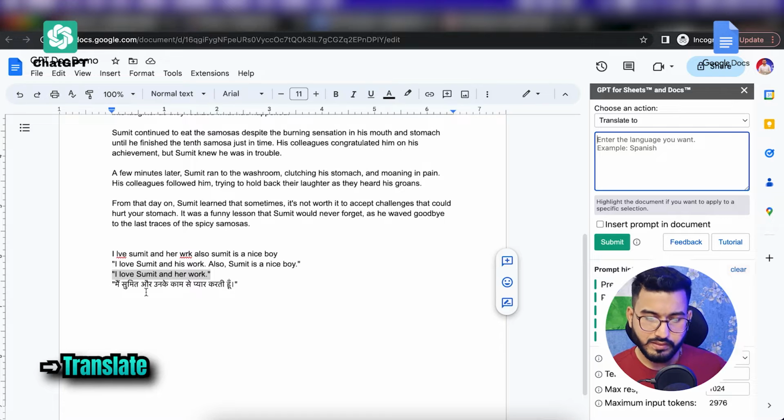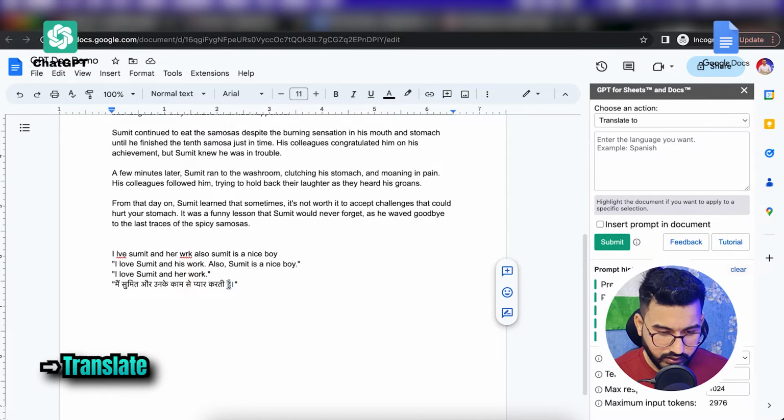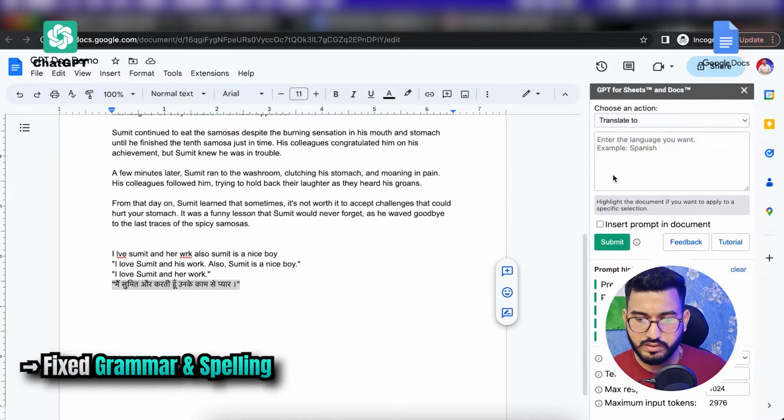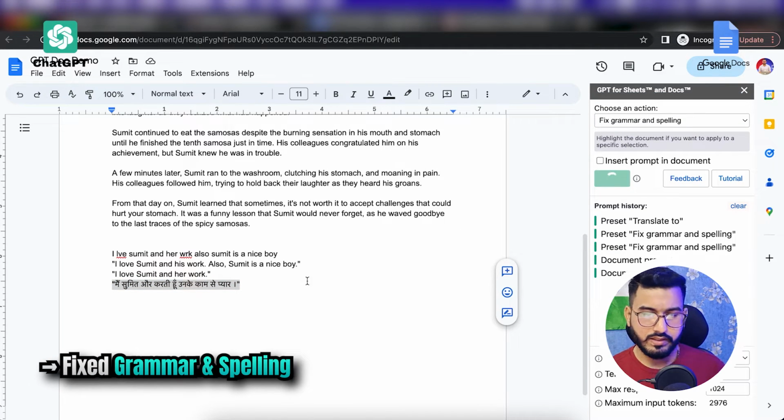And here you can see "मैं सुमित और उसके काम से प्यार करती हूँ", because here we have used "her". And now what I want, let's change some order. So let's replace "करती हूँ" somewhere over here, and let's select this. Go to write, fix grammar and spelling, and let's check whether it is able to correct it or not.